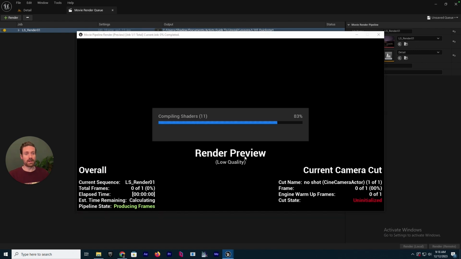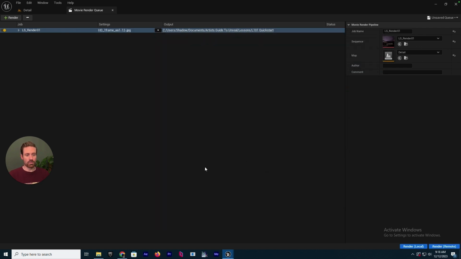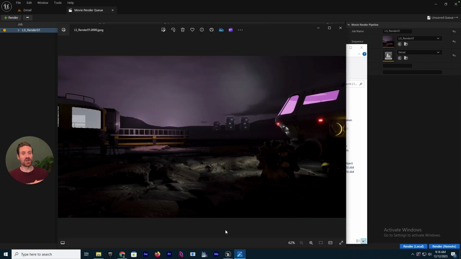Unreal is just going to prepare itself for that render by compiling some more shaders. So our render is now complete and we can come to our Explorer and we can find wherever we saved that to. Well done for getting through the Quickstart lesson and getting your first render out of Unreal. Great job. I'll see you in the next one.